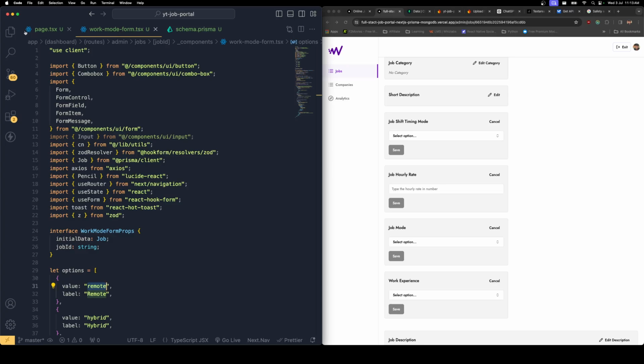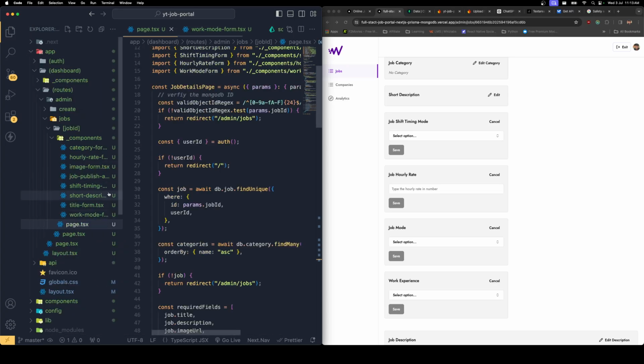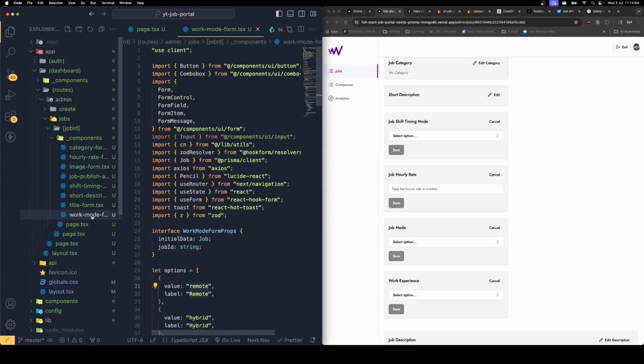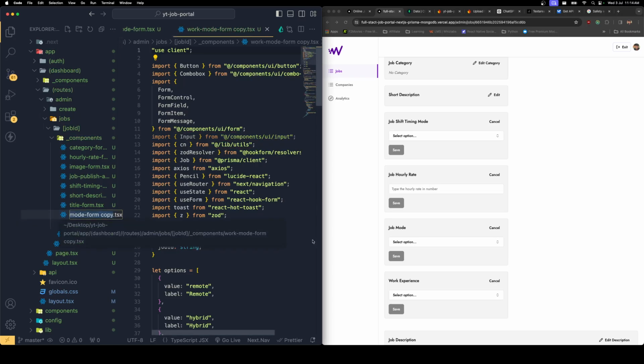So I'm gonna duplicate the work mode. So once you finish one form perfectly, the rest of everything is going to be copy and paste. But when you're doing copy and paste, please be very careful. Work experience hyphen form.tsx. All right.